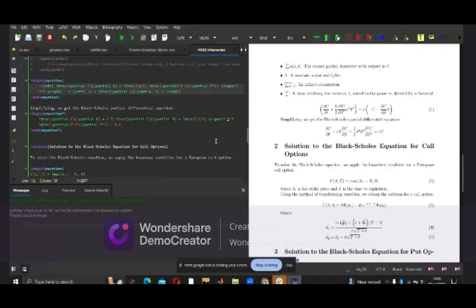So we have sigma here, sigma squared, which is this, and x squared, right? When you put right, it's asking to close the bracket, and then it's equal to r minus c, which is this, plus the partial of c with respect to x, which is x here. Alright.